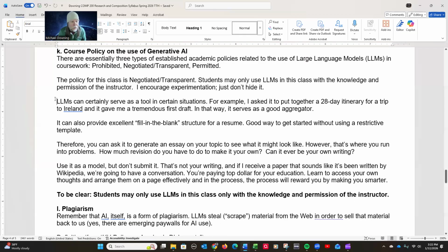Now, large language models can certainly serve as a tool in certain situations. Let me see if I can highlight this. For example, I asked it to put together a 28-day itinerary for a trip to Ireland.